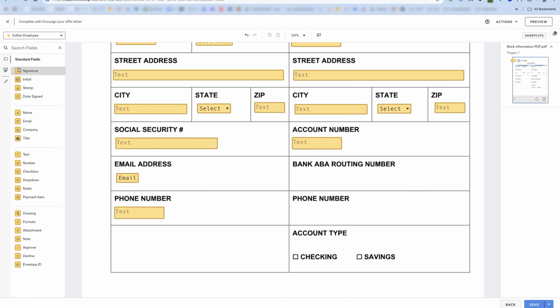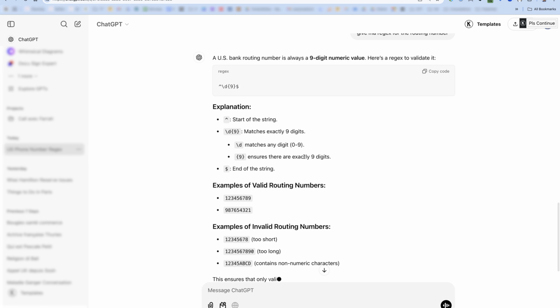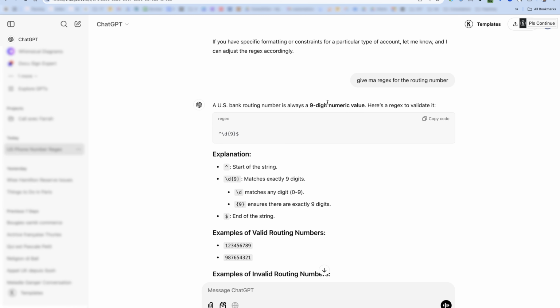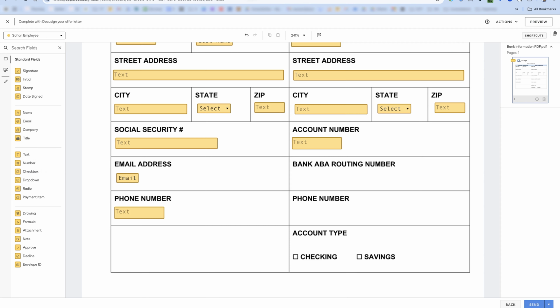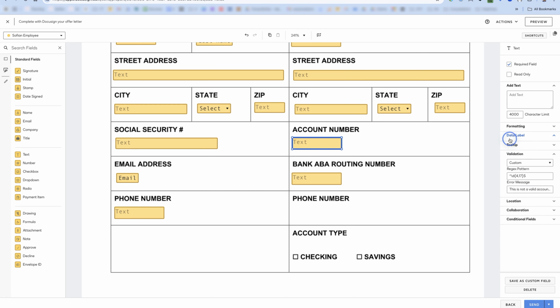Now for the routing number, it's different because it is always going to be the same number of digits. And here we're just forcing the person to add a 9-digit number. And so we're going to grab a text and do a custom field and the pattern. And I forgot to label my field here. So this is going to be a routing number.